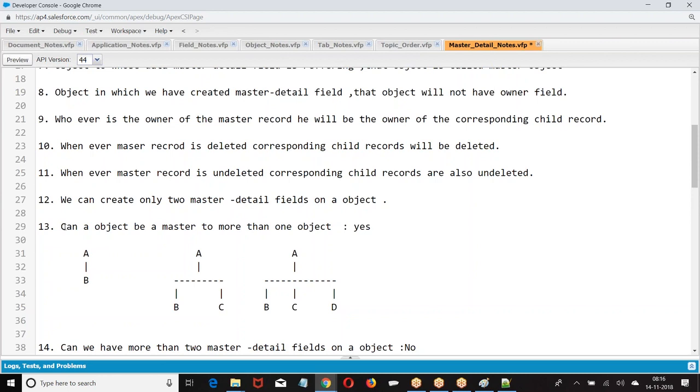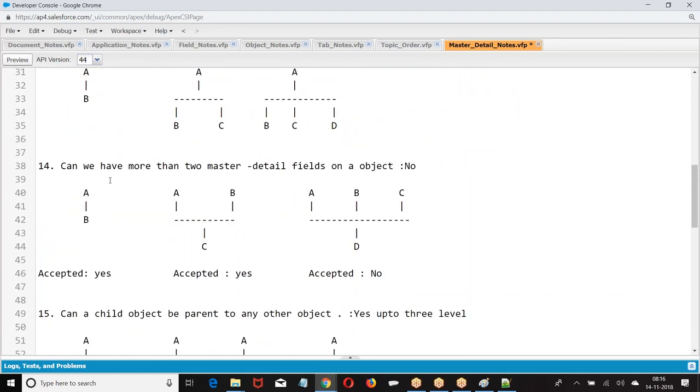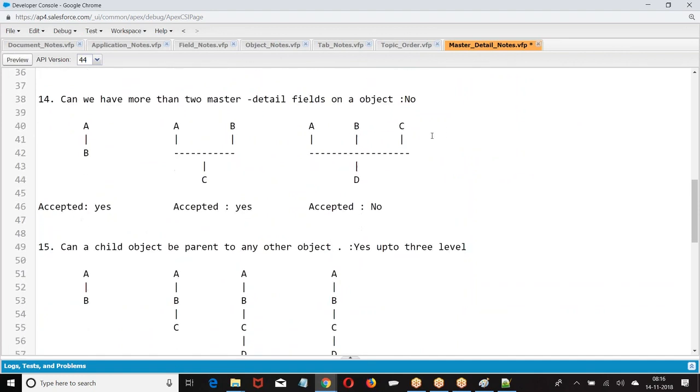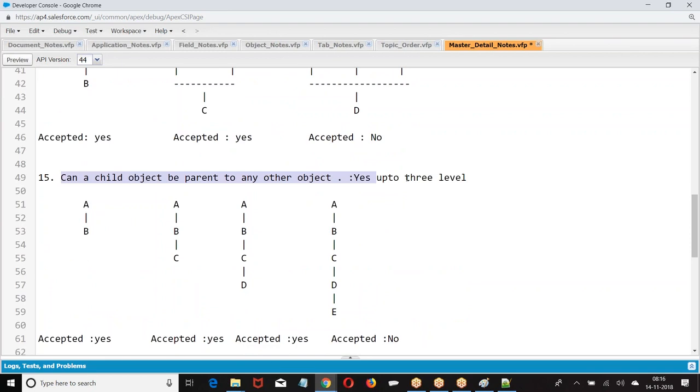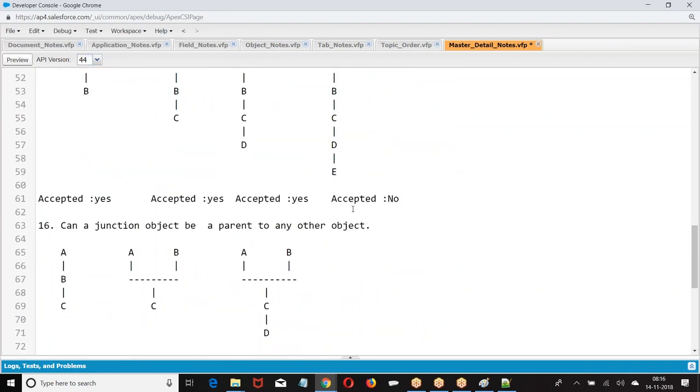Can an object be a master to more than one object? Yes. Can we have more than two master detail fields on an object? No. Can a child object be a parent to any other object? Yes, up to 3 levels.